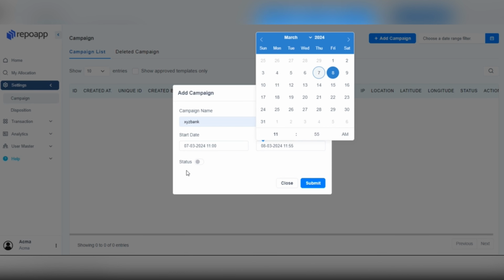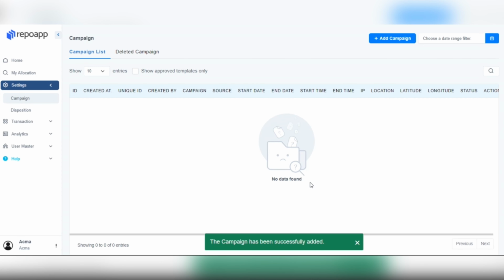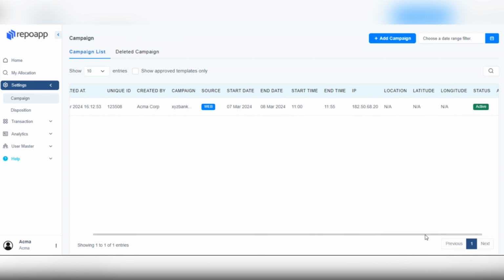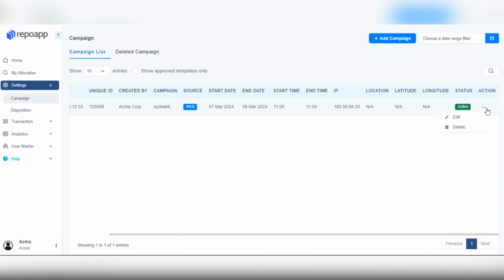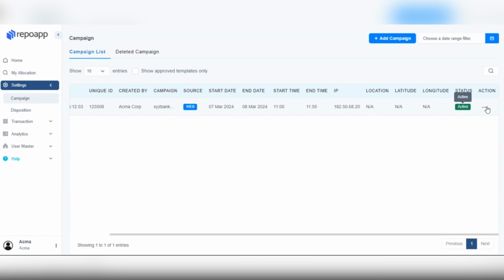Click on Status Off and switch it to On, then Submit. Your complete list of campaigns will be displayed here. If you wish to edit or delete a campaign, click on the 3 lines and proceed with your desired action.